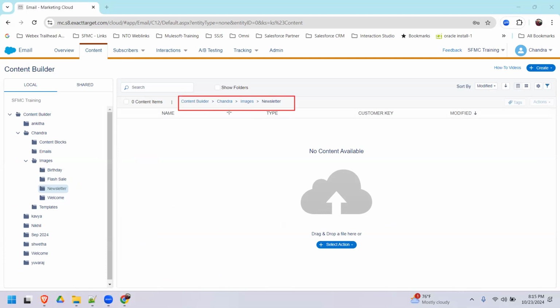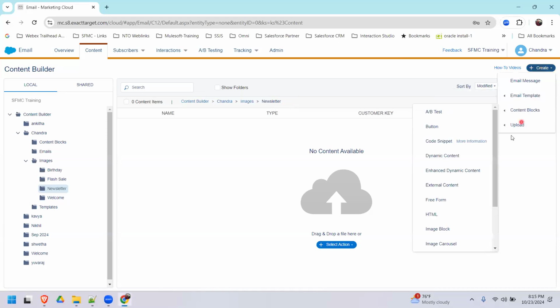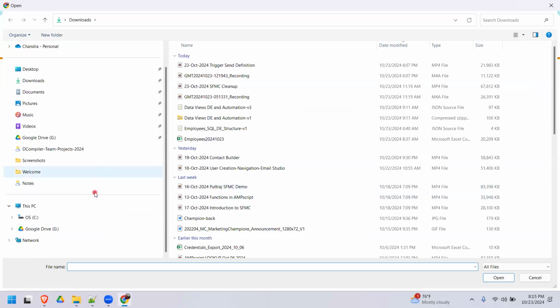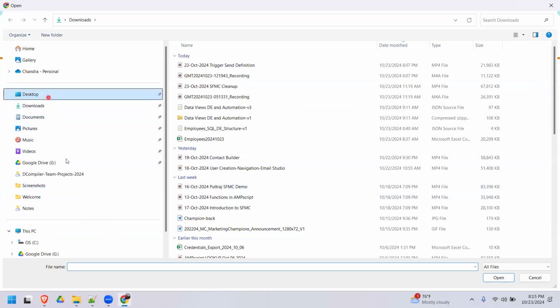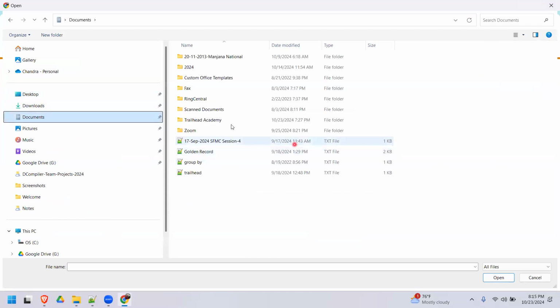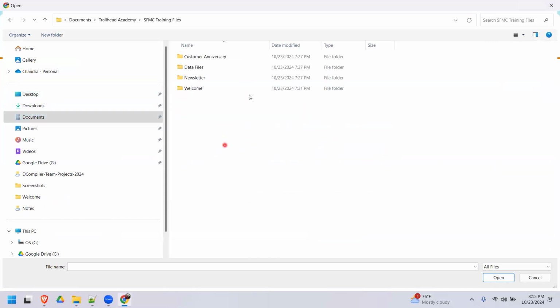Content builder, Chandra folder, images, and currently I'm in the newsletter folder. So the second method of uploading is, on the right top, click on create, upload content, then switch to the folder where it is located. Currently, I've kept it on the desktop, sorry, Red Academy, secondary training, newsletter images.